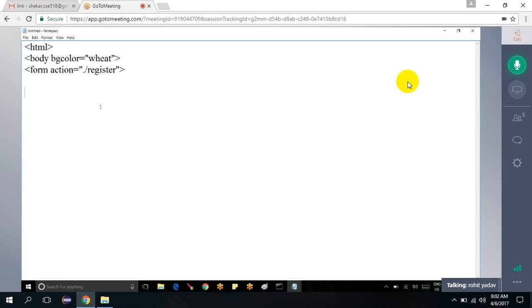So this thing will be there, form action, username, input type text. Here text indicates what? The text box.